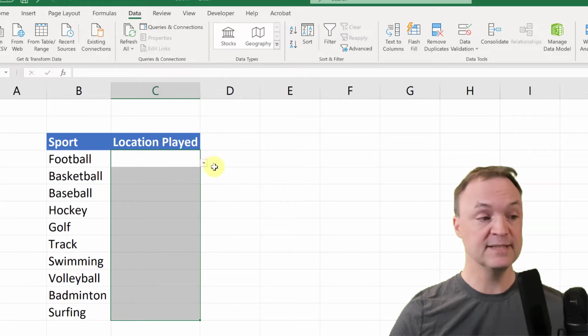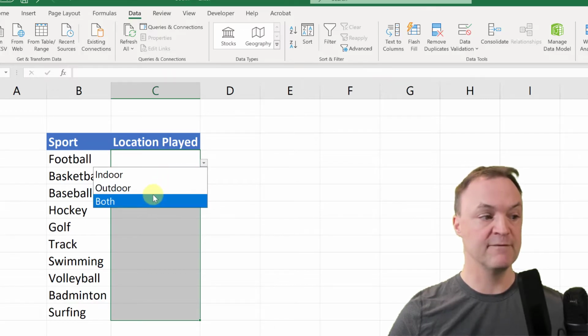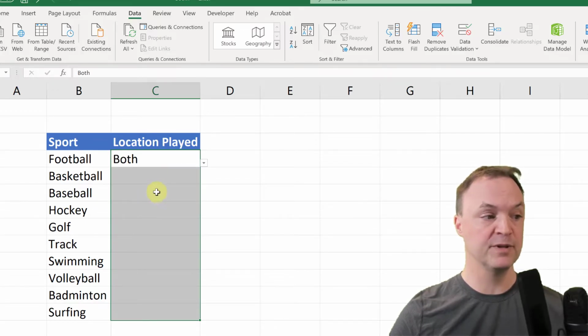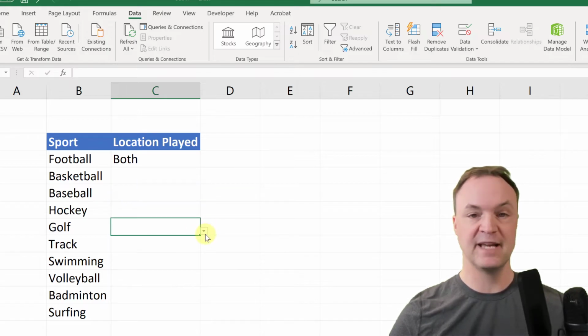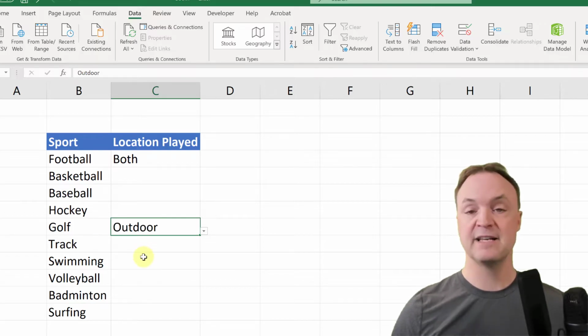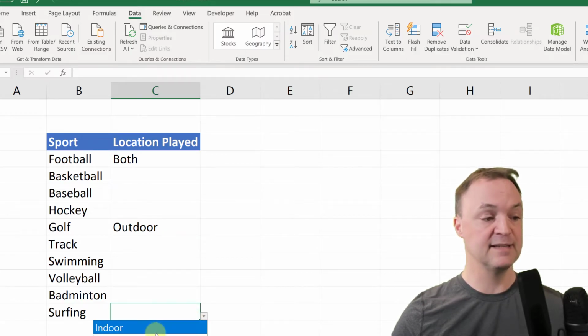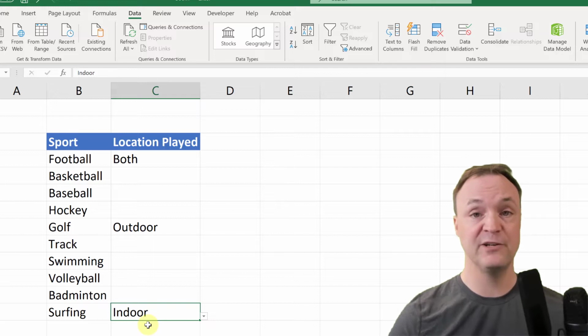So what happened was this little arrow popped up here. So if I drop down, you can see indoor, outdoor, or both. So if I go ahead and pick football, both. We'll go to golf, and if I'm just thinking about gameplay, we'll just go to outdoor. Again, I can pick different examples depending on this, but you can go through and pick these and quickly go through, and you know you're not going to make any spelling errors because you've already told it what it wants to be.